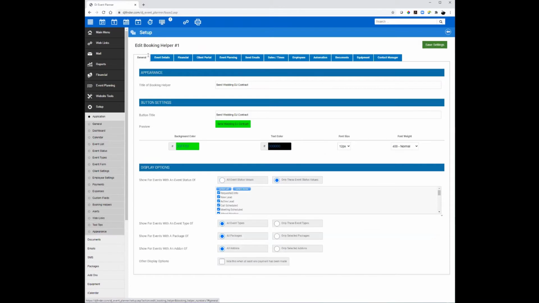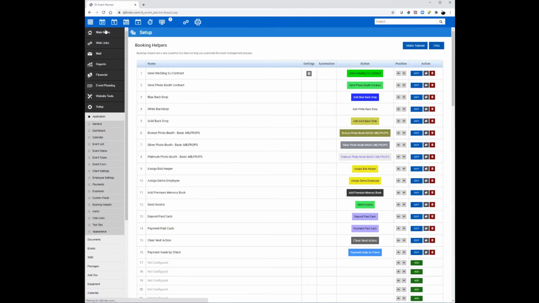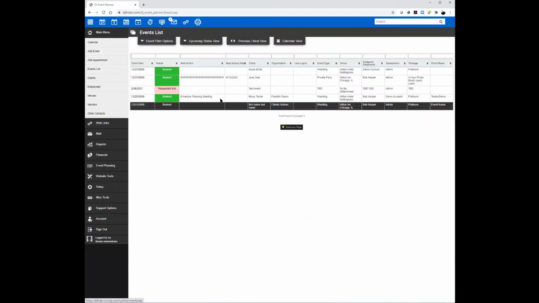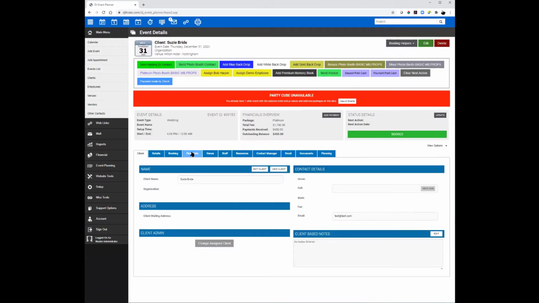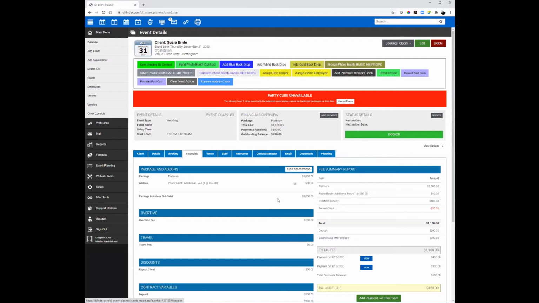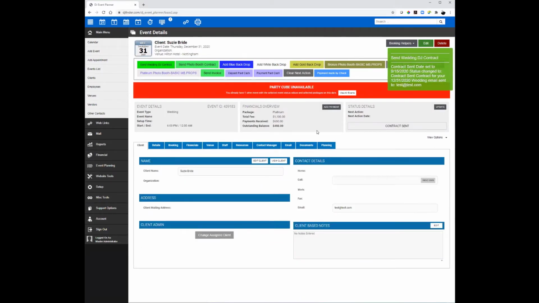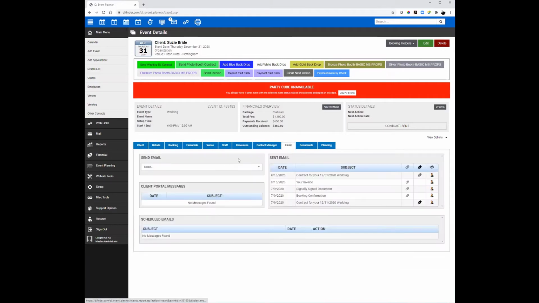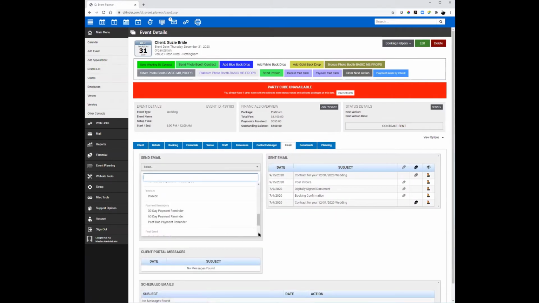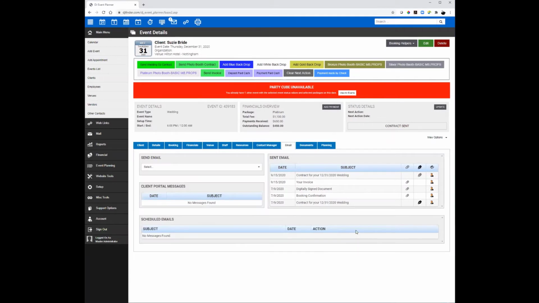So then that's all that needs to be done with send wedding contract. When you run this on a client, once you have your financials set in place and the client says, hey, can you send me a contract? Just click the booking helper. Boom, it's done. Saves you the time of having to compose an email or manually create the email template, or even having to go send email, selecting that template, and then clicking send. Every few seconds helps when keeping our business running smooth.